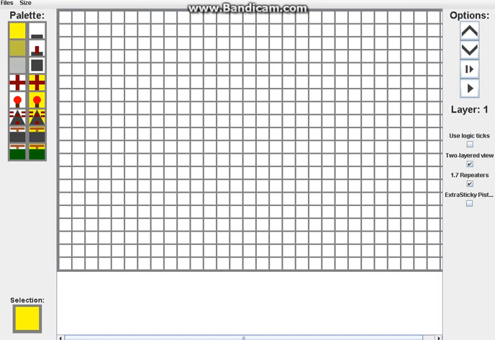Hello everyone, in this video I'll be showing you some basic redstone stuff using Redstone Circuit Simulator version 0.81. First thing I like to do in this is just turn on logic ticks, that way it's more realistic. Today I would like to show you the basics. I have the actual Minecraft on my desktop, but because this computer is so slow it can't support it. So let's get started.